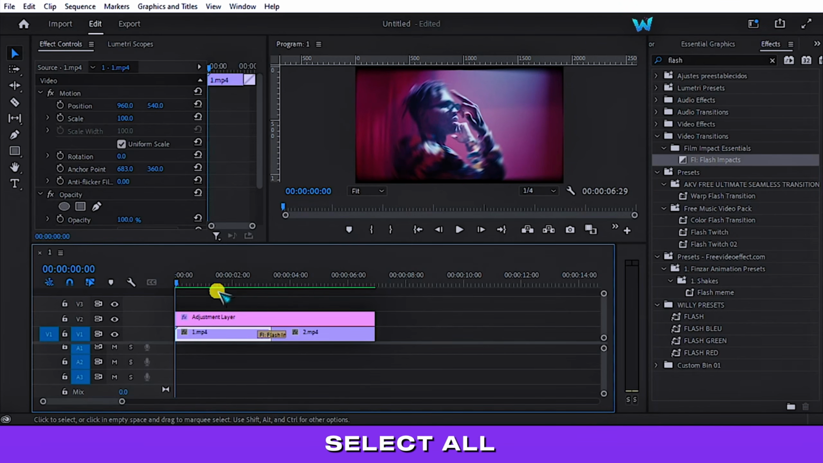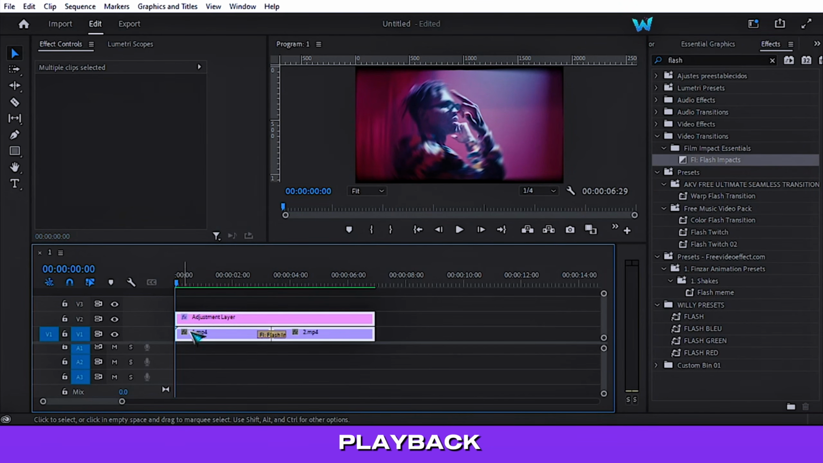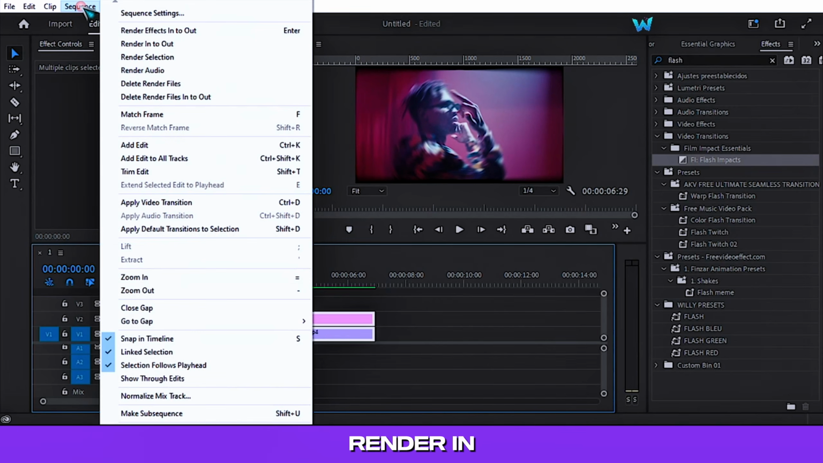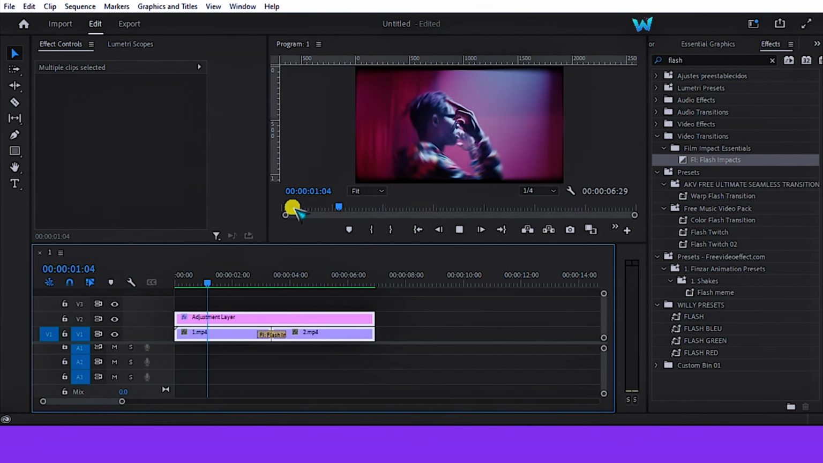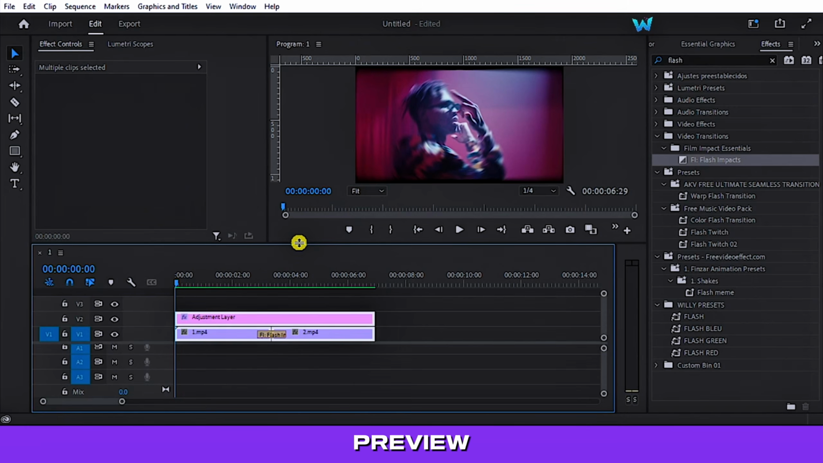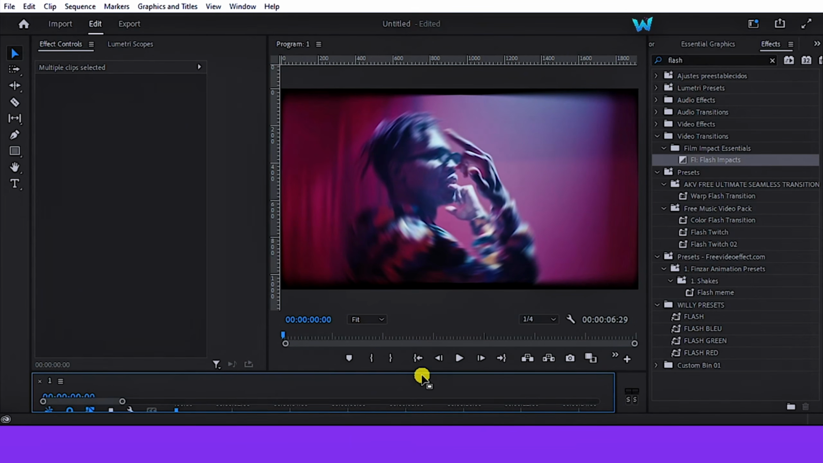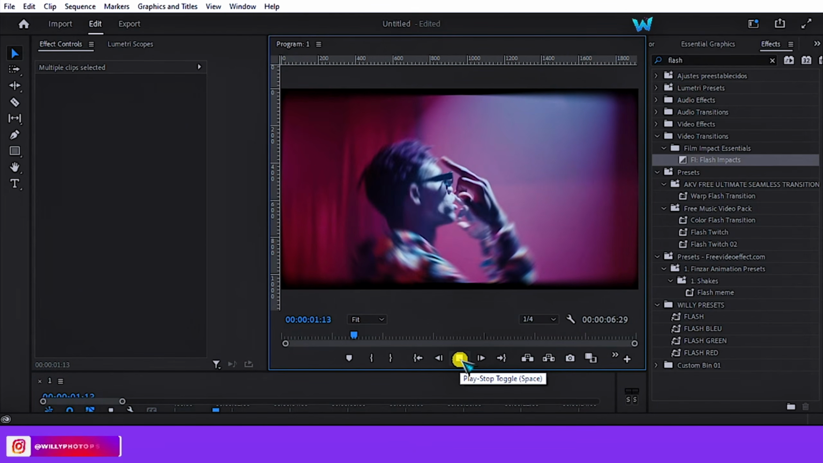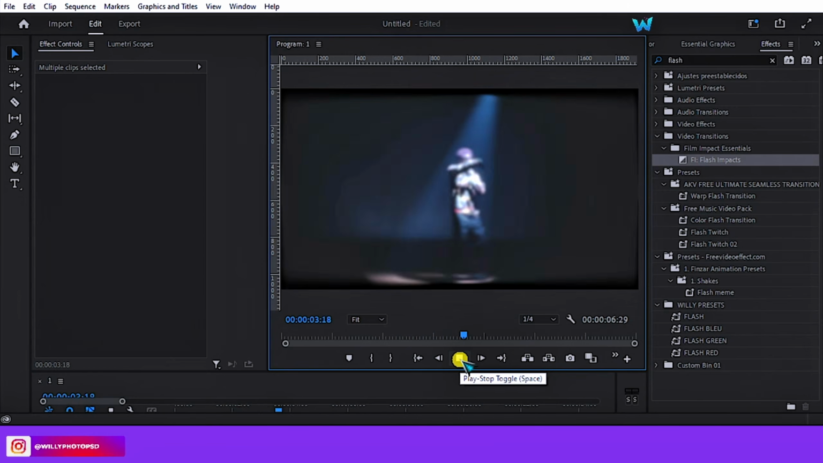Now let's select all the clips and render it for smooth playback. Go to Sequence, Render In to Out. Now let's see the final preview. It's amazing.